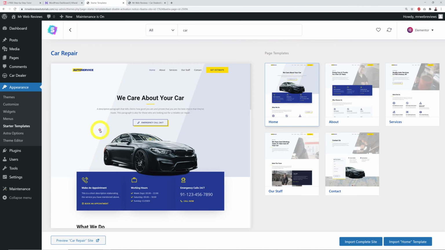So let's go back to this. What we're going to do, just to keep it simple for our tutorial here, we're going to import the complete site. So all we have to do basically to import all these 5 pages all at once is to click on this button here, import complete site.